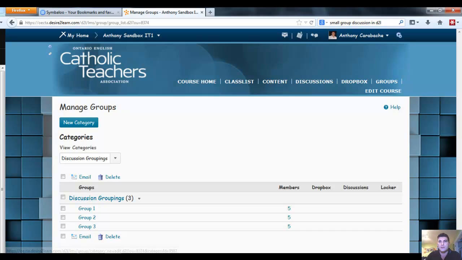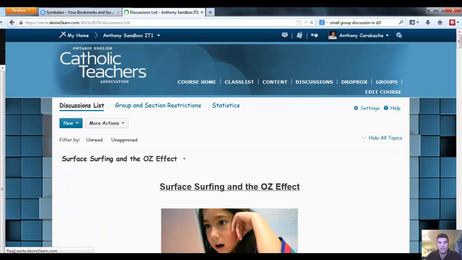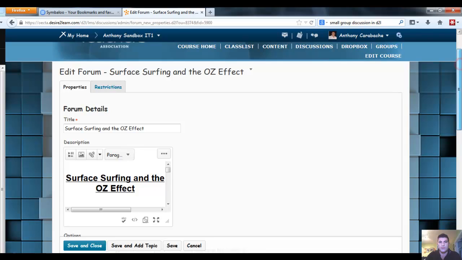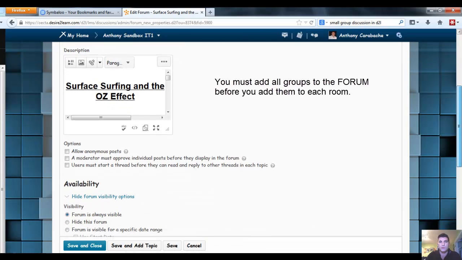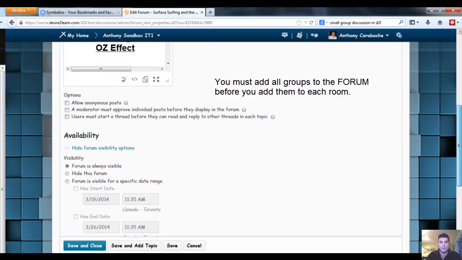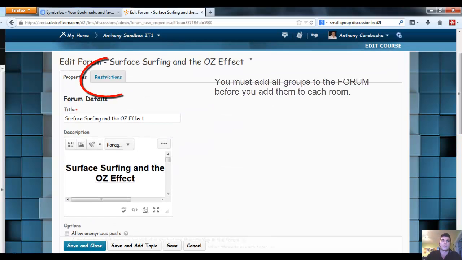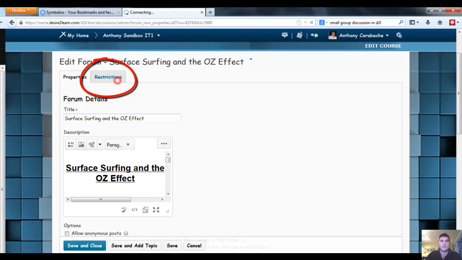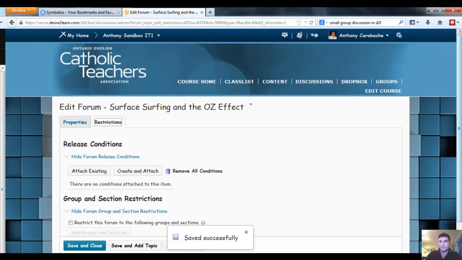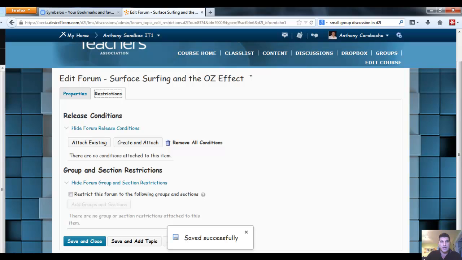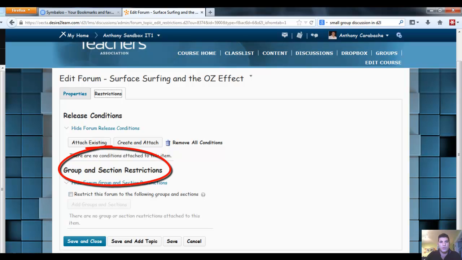Now, while I'm in discussions, I click on that drop down arrow and edit the forum. We're going to assign those groups to those particular rooms. So we're looking for restrictions. Do you see that? There are the restrictions, and if you scroll down, it says group and section restrictions. It's the second piece here. Restrict this forum to the following groups, and let's add groups and sections.